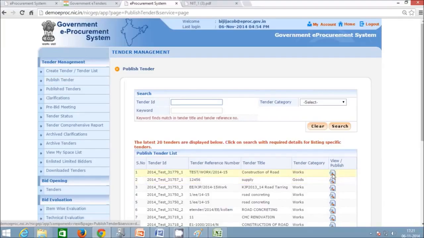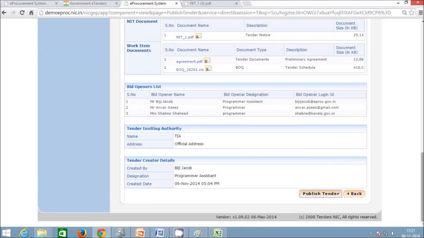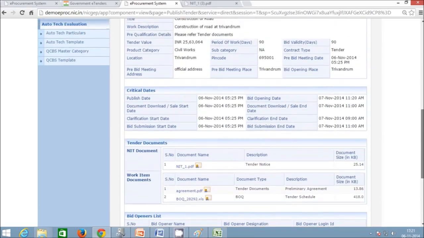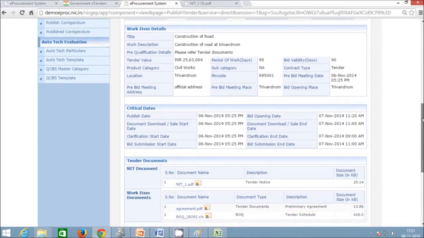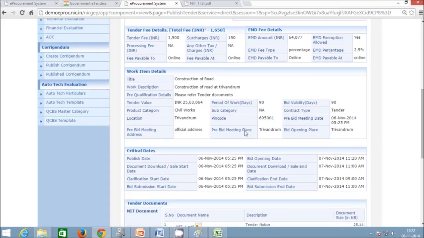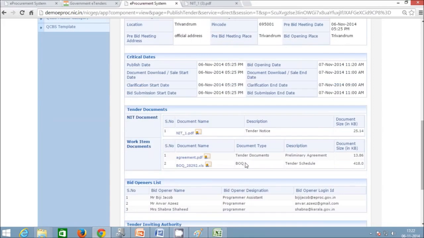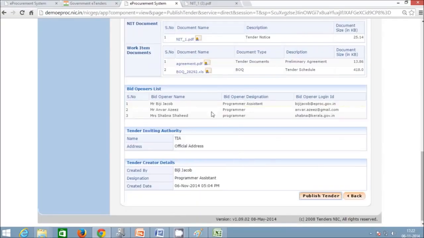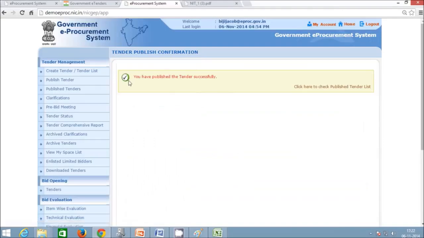Then click on the View or Publish button shown on the right of the tender to proceed. When clicked, the whole tender will be shown in a specified format as available to bidders or the public. At this stage, verify all details given and publish only if found correct. The tender after verification can be published by clicking on the Publish Tender button found on the lower right corner of the format. On successful publishing, the message "Tender published successfully" will be shown.